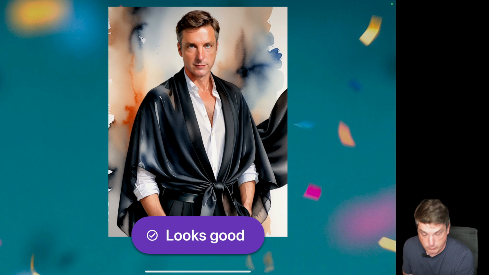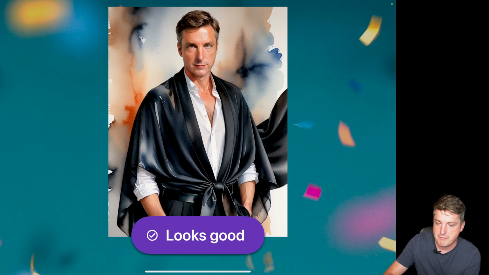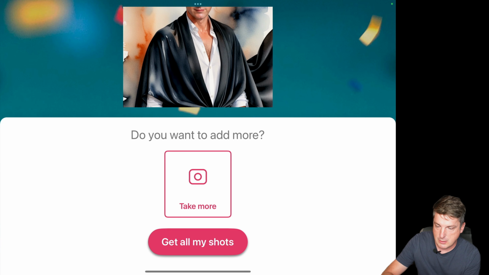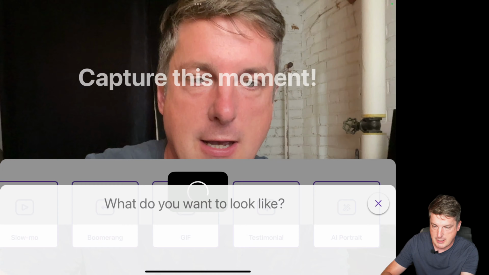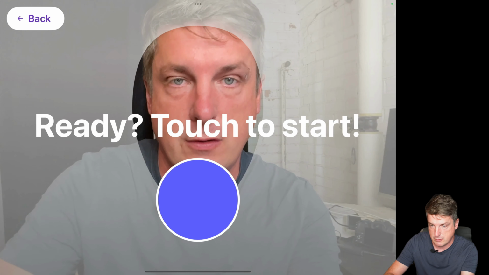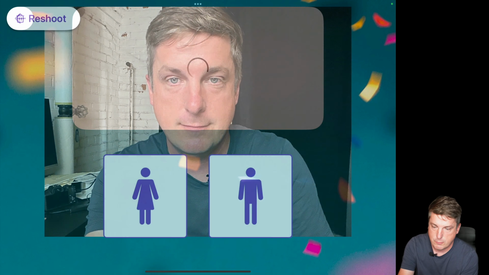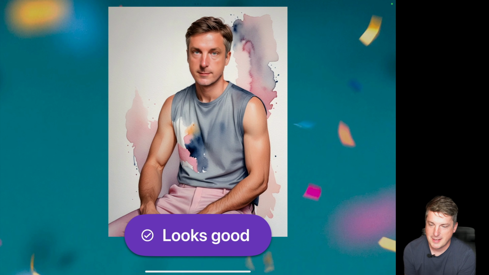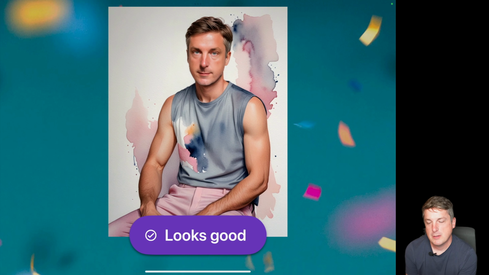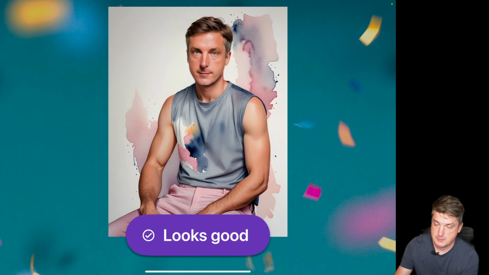Wow, I look a lot better than in real life. Great. Let's go, looks good, and let's take another shot. We'll use our take more feature, and then I'll go to the AI portrait again and select the same filter. Okay, great. Let's see what it looks like this time. Okay, great. That's pretty different. There should be about 12 effects in there, and every time you do the filter, you should get a random new choice. So that's pretty cool.